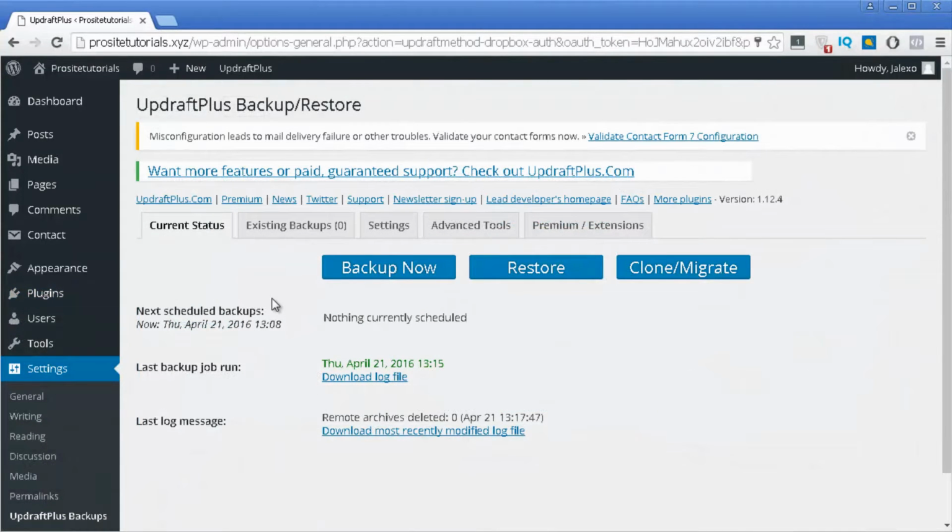In the current status tab, you have a few options to choose from. If you want, for example, to immediately make a backup of your website, you can choose this first option, Backup Now. If for some reason you deleted something that you didn't want to delete in your website, you can use the Restore option to restore the information in your website. And then you have Clone and Migrate.